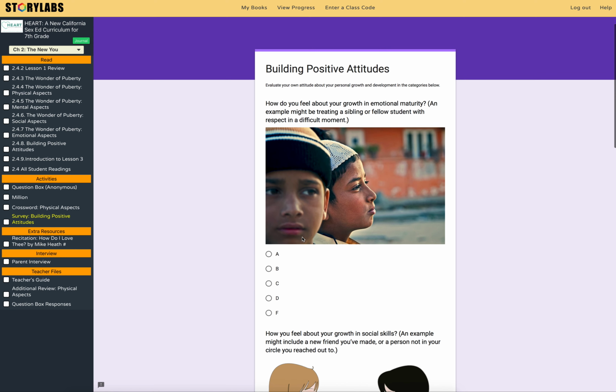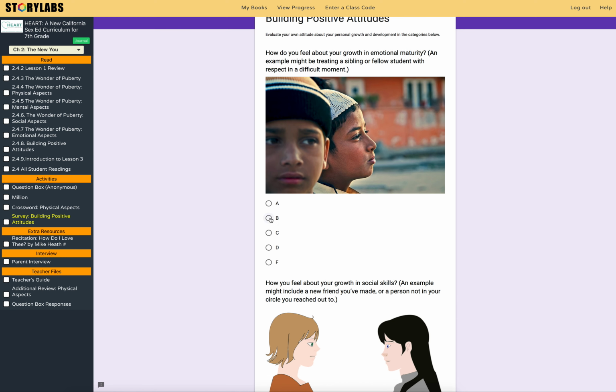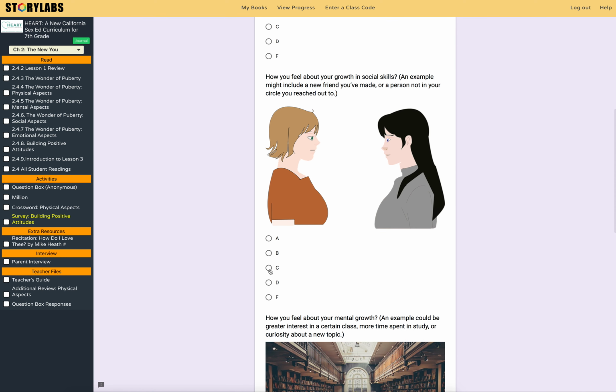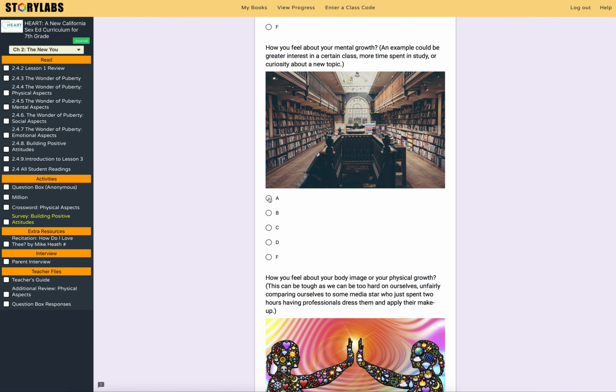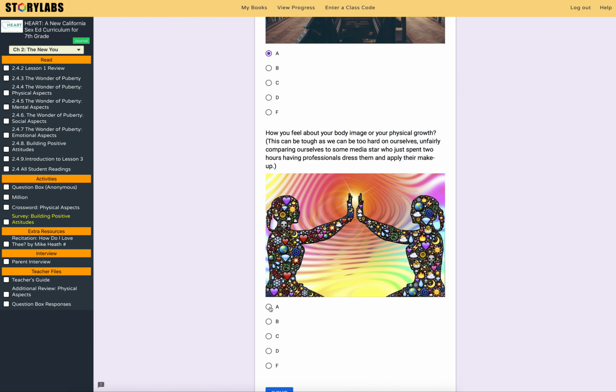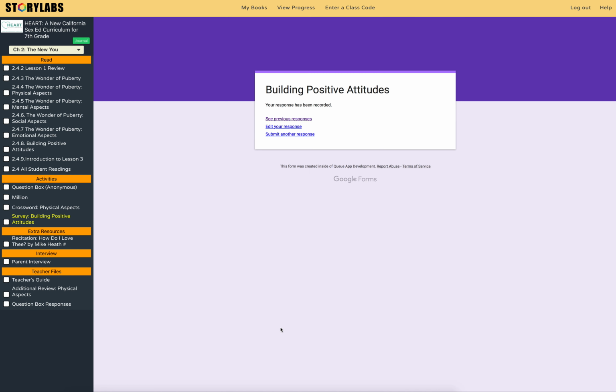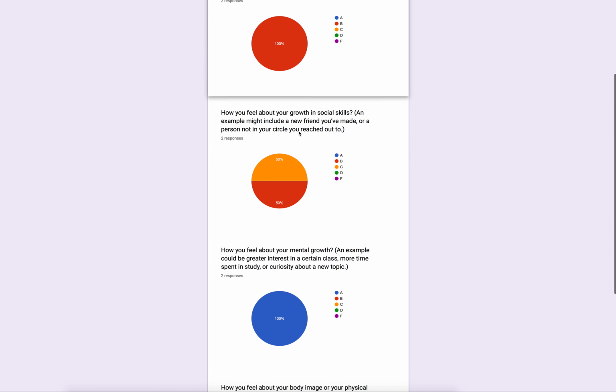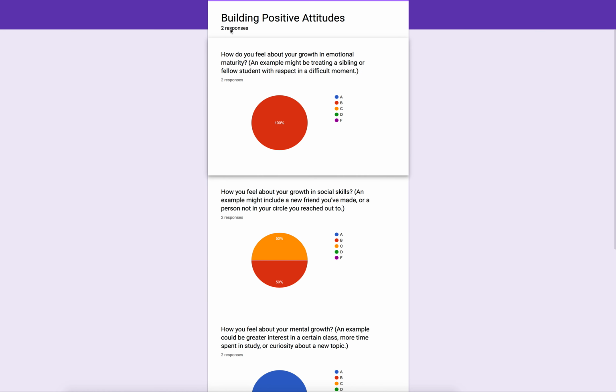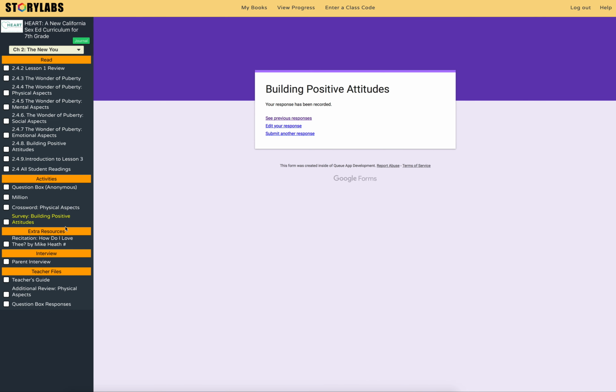Building positive attitudes. How do you rate yourself emotionally, socially, mentally, and body image? This is meant to be a class discussion, I mean. But you can answer and see how others have answered.